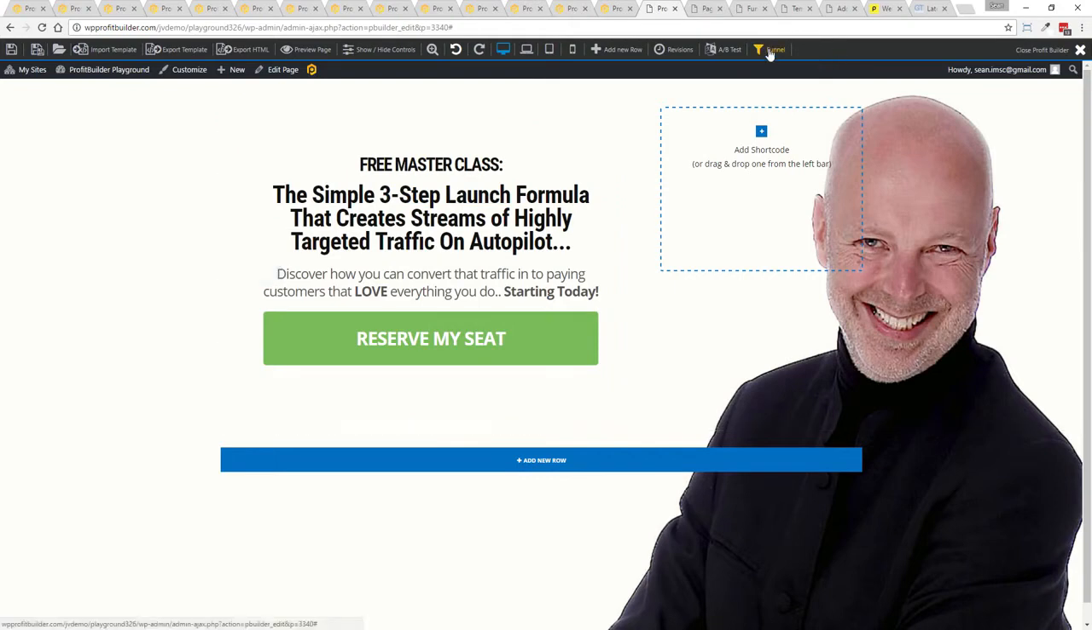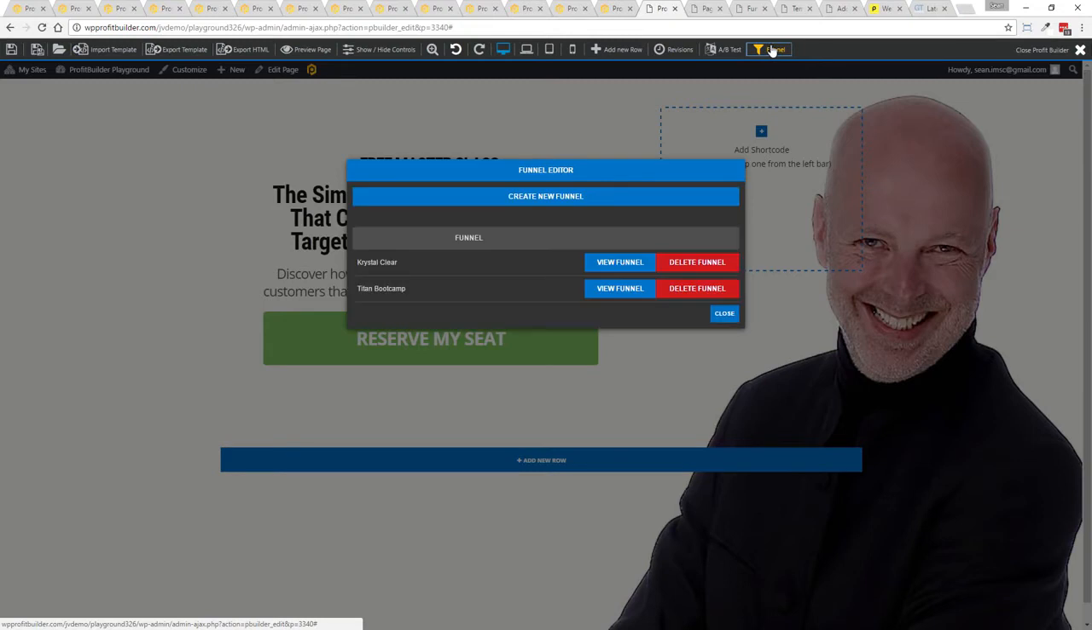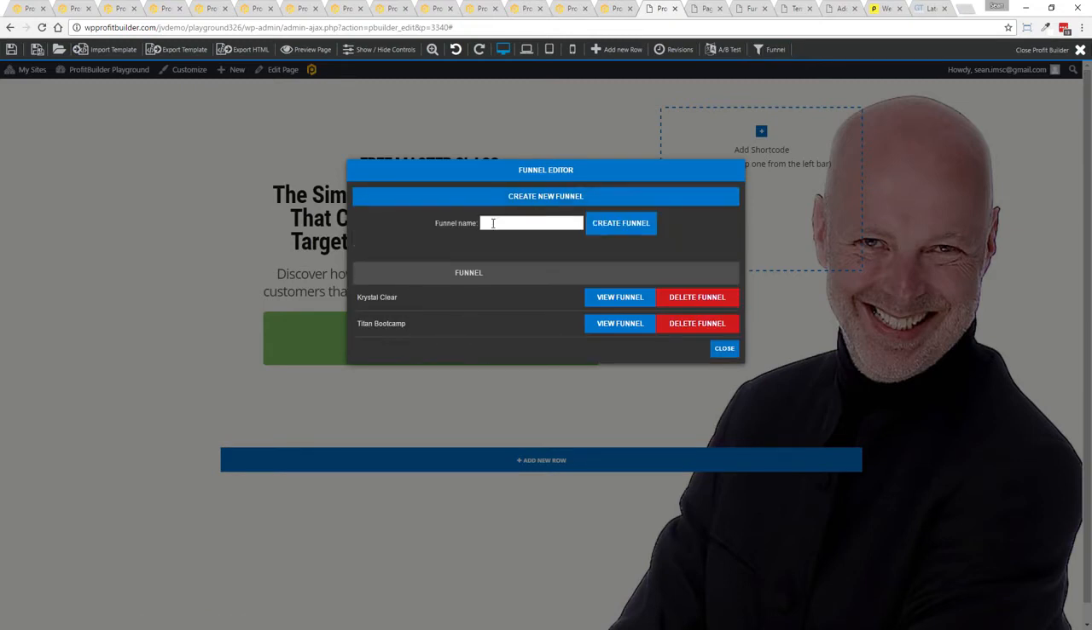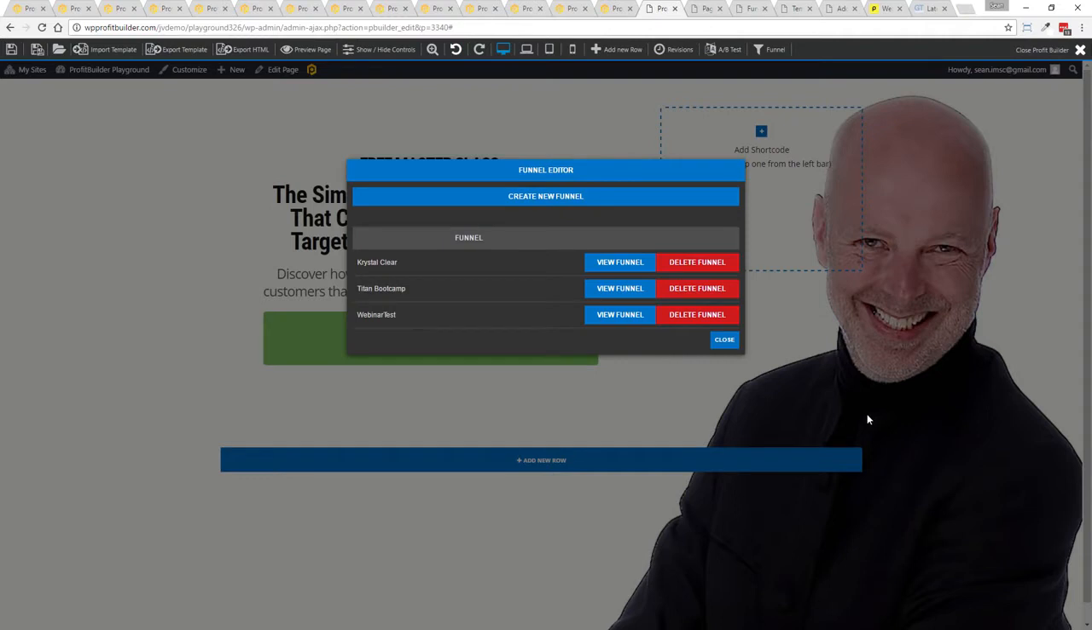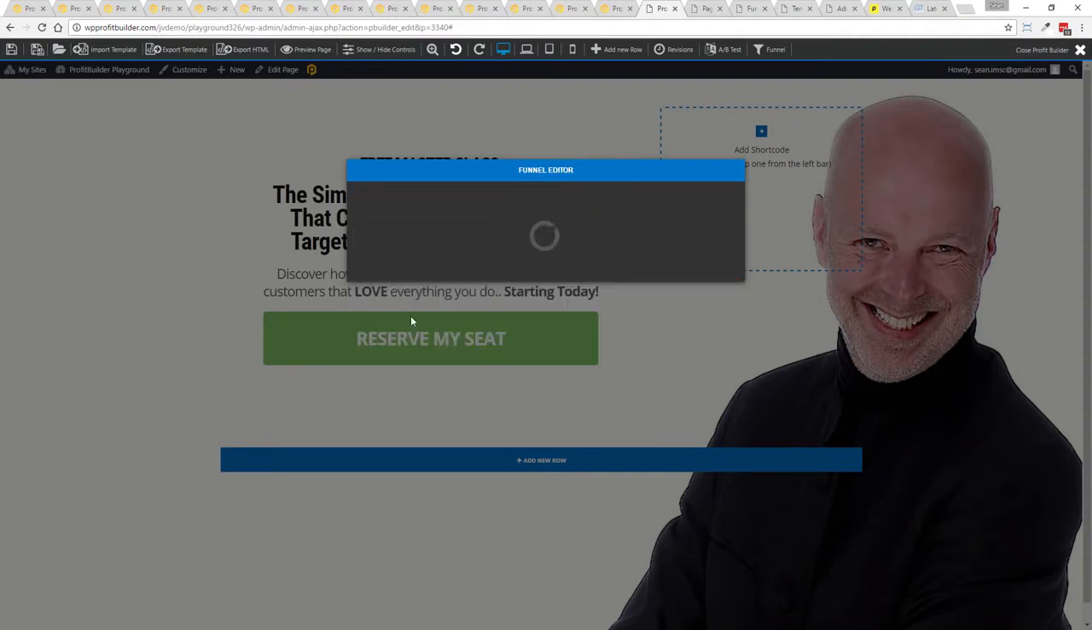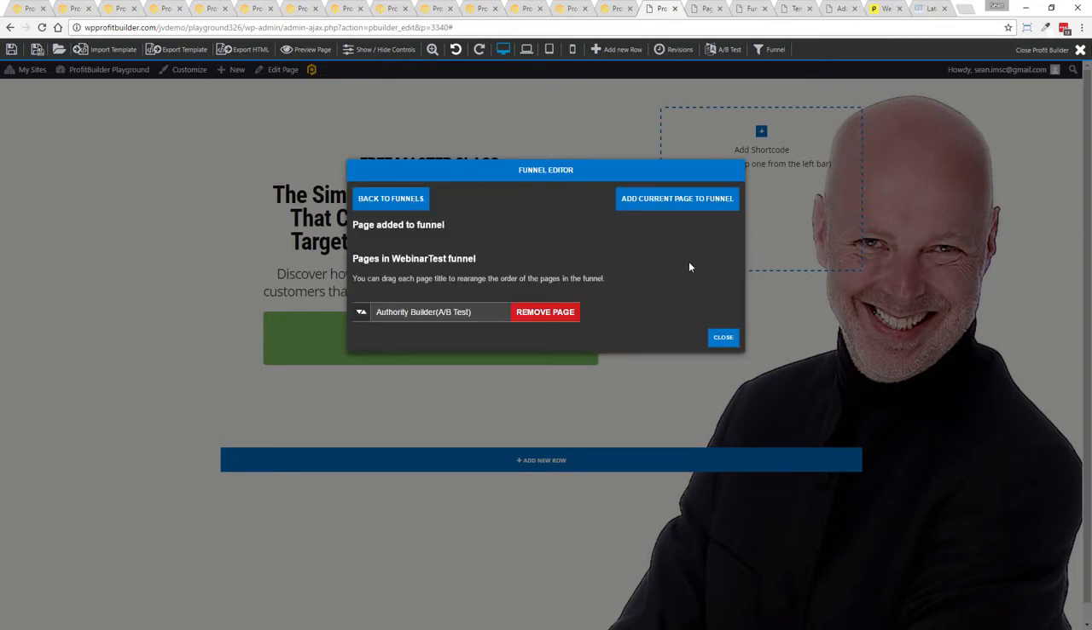We also have the new funnel system, so if I wanted to turn this into a funnel, I can click this button and I can say, okay, I'm going to create a new funnel. We'll call this webinar test as an example. Create the funnel. And now what I can do is add this page to a funnel. Okay, so I'll go to the view funnel for the one I just created, and I'll say, okay, add this current page to the funnel, and then I'm good. Now, obviously, I'd want something like a thank you page behind this. So I'd go to that page and I'd add that to the funnel, reorder the pages until I'm happy with it.